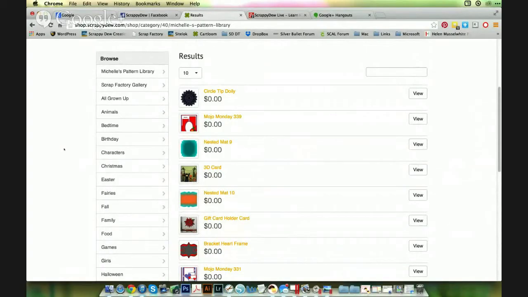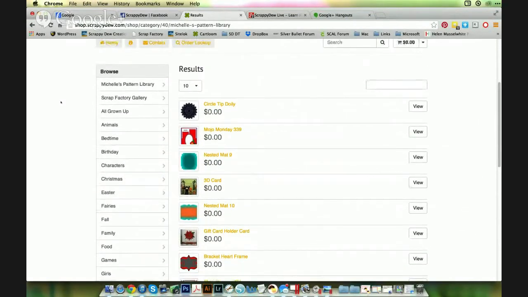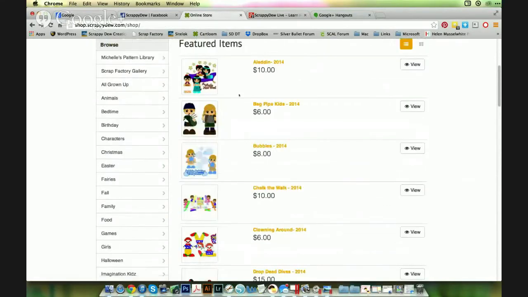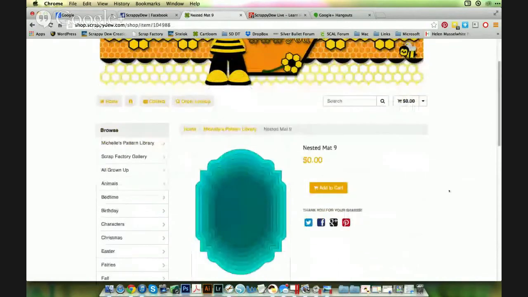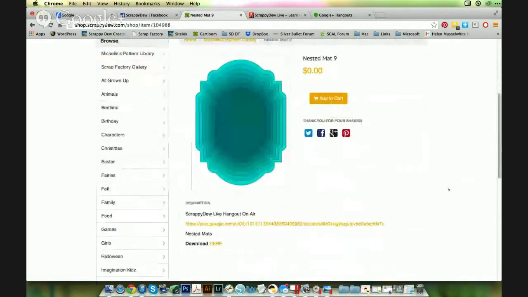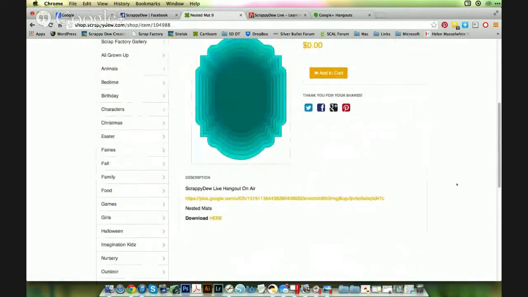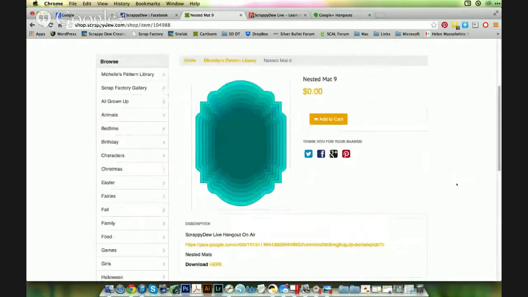Go ahead. Okay. If you go to the ScrappyDew store and you click on Michelle's Pattern Library, I uploaded a bunch of mats so you can see what we're going to be showing tonight. And that's just one design. There's 10 different designs in the store. I'll show you another one.